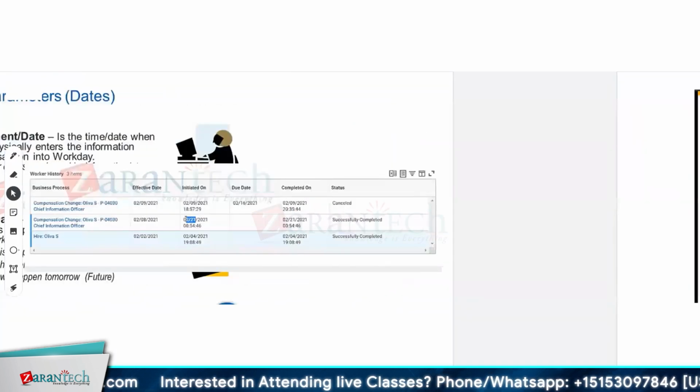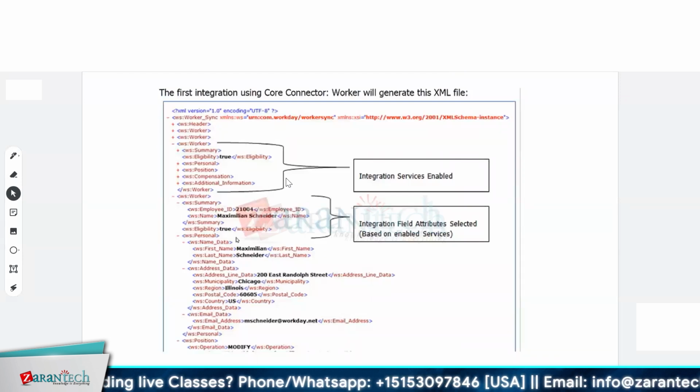So we talked about the integration services enabled, that drives what sections are going to be on the XML file. So what the data is going to be related to: personal information, position, compensation, and additional information if you're adding any calculated fields. These field attributes, once you've selected the specific service, you could go in and say, give me all the fields that are part of this section, or give me specific fields. So over here, I said that I wanted employee ID and name, and that's it for the person stuff.